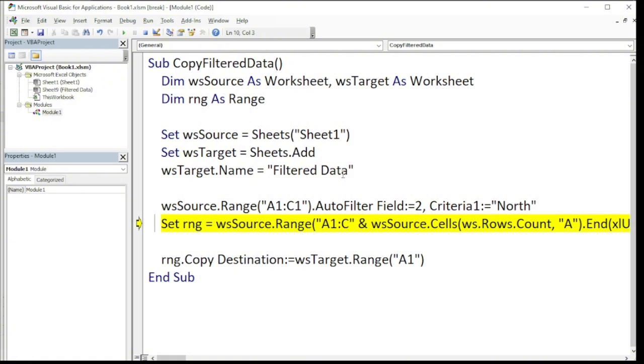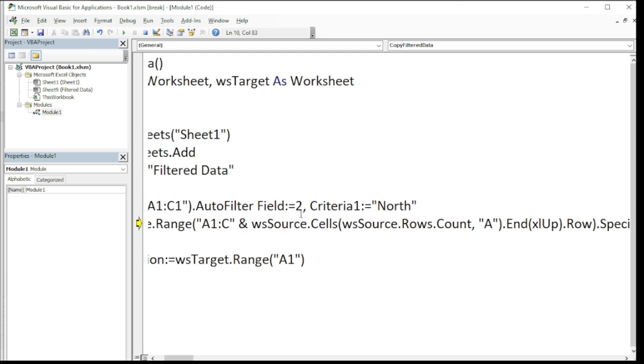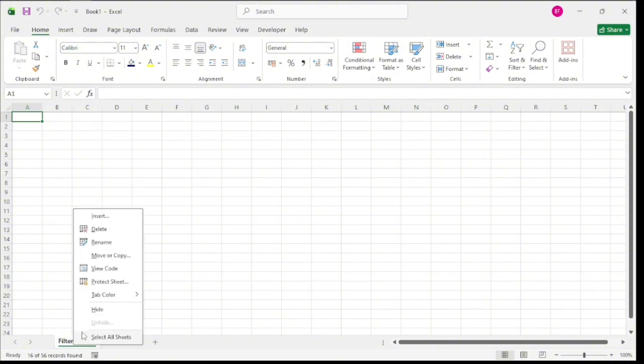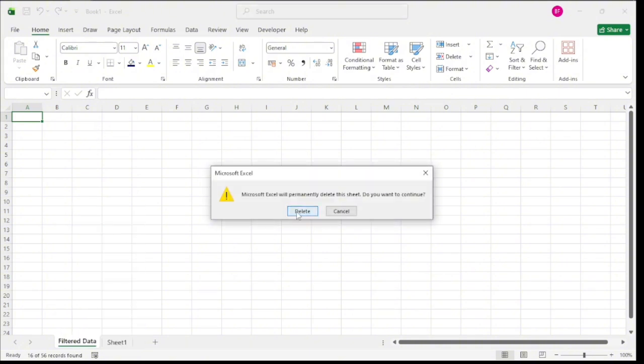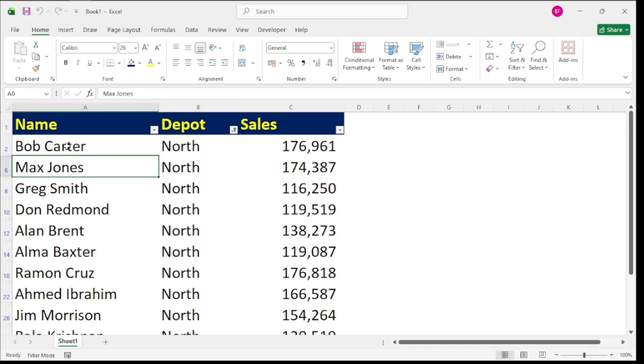Debug. Something is wrong. Set range, WS source dot Range, something is wrong here, A1. WS source dot Cells, then WS source dot Cells. It's not WS, it's rather WS source. All right, source dot Count. I think we got it. So I'm going to reset, then go back to Excel. I'm going to delete this, because it was pasted.